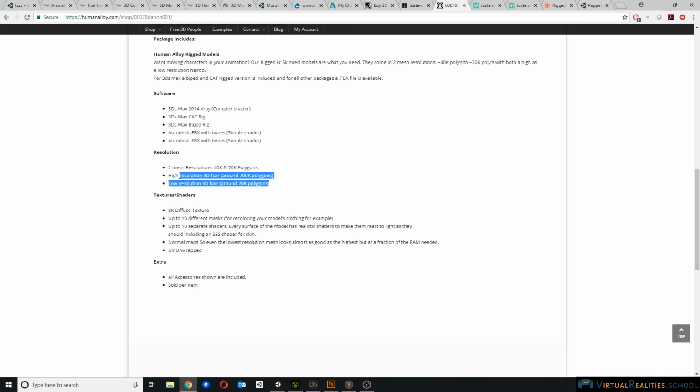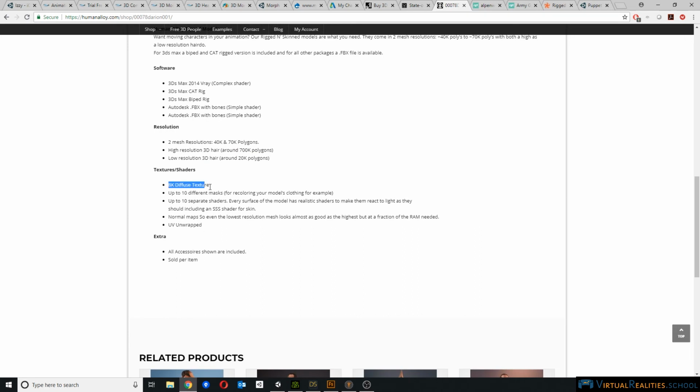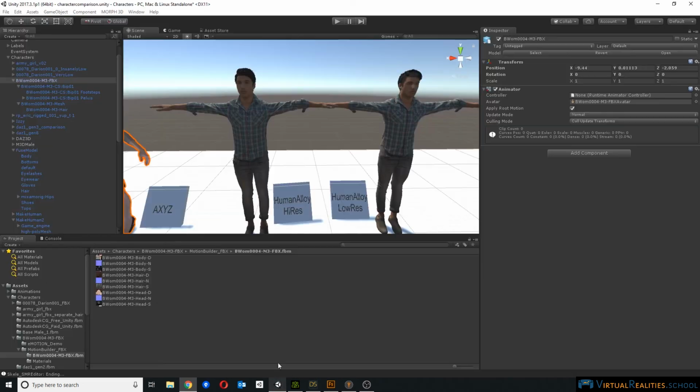And then the hair is the biggest difference. So one hairstyle has 700,000 polygons, which is a lot. And then the other one has 20,000. And then we have high resolution textures, 10 different masks. So all of that is really good. Different separate shaders for like skin shader and so on. Let's have a look what it looks like in Unity.